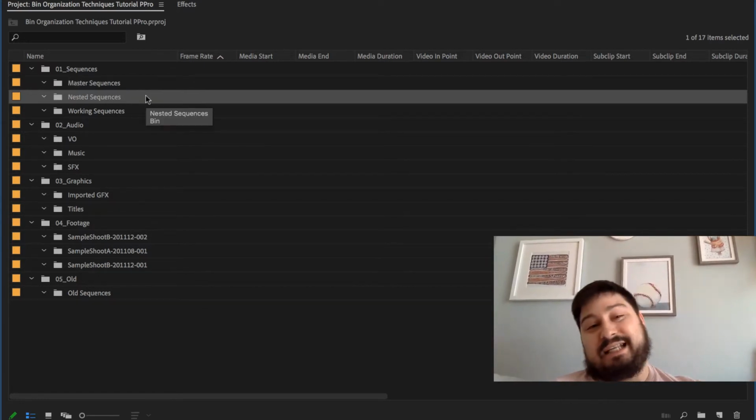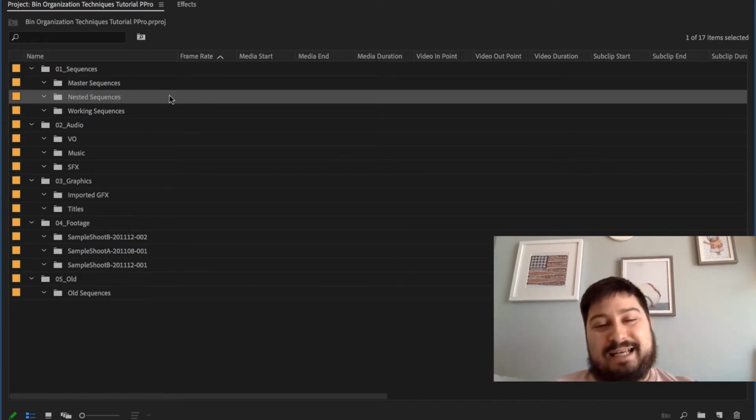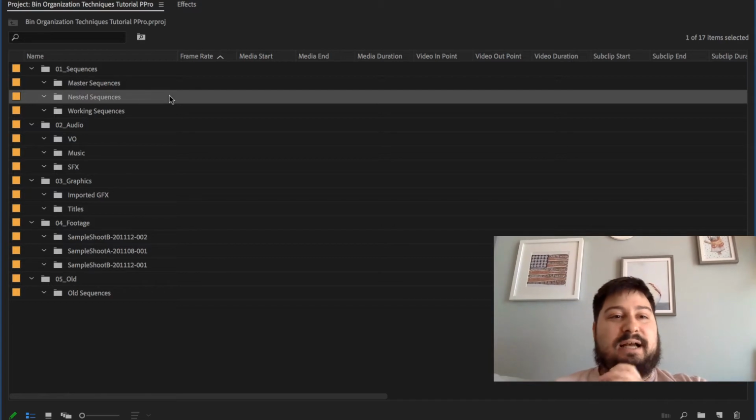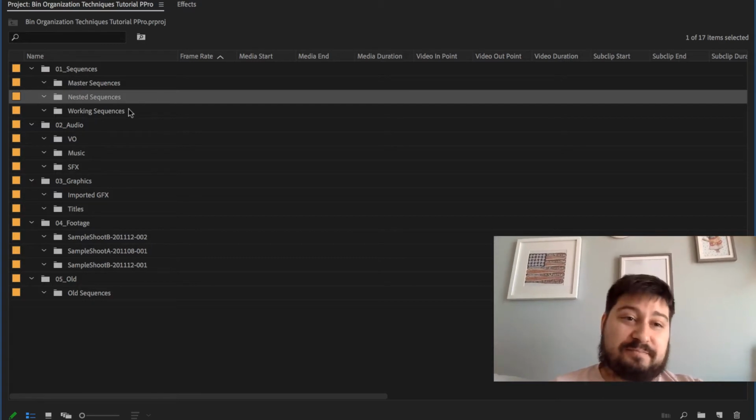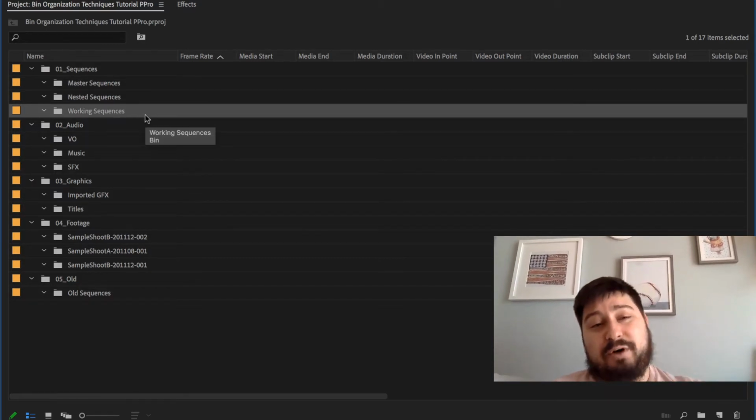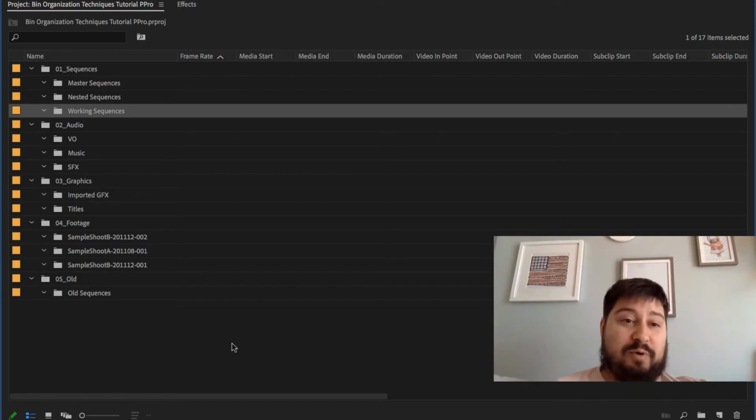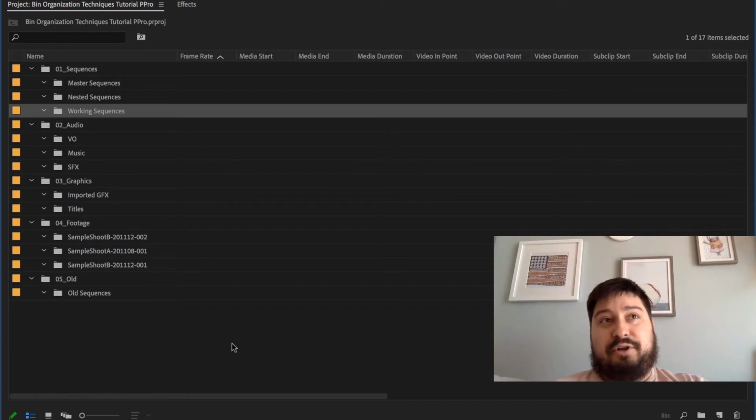Beneath that, just because it's in alphabetical order, is my nested sequences. So these are the sequences that get nested inside your other sequences. I'm going to want to keep those somewhere separate just so I have them labeled and all in one place together. And lastly, I have my working sequences bin, and this is where, when I'm working on a project, on a show, on whatever, these sequences, while they're not final yet, live.